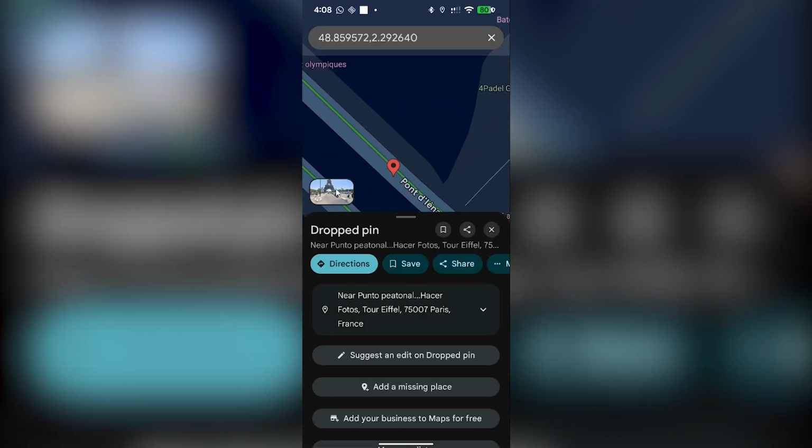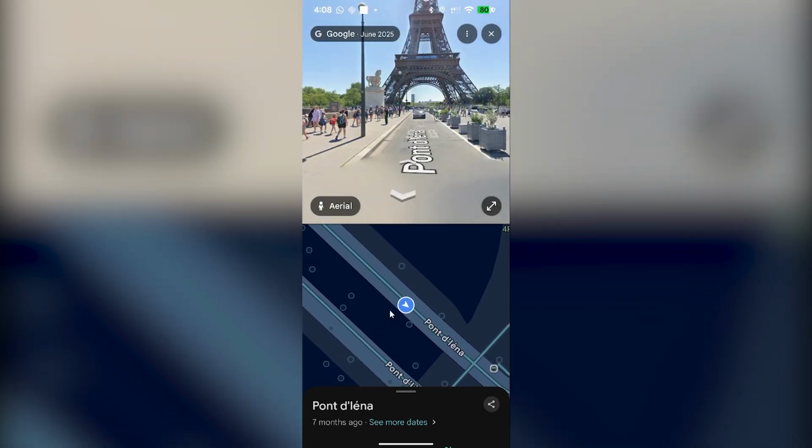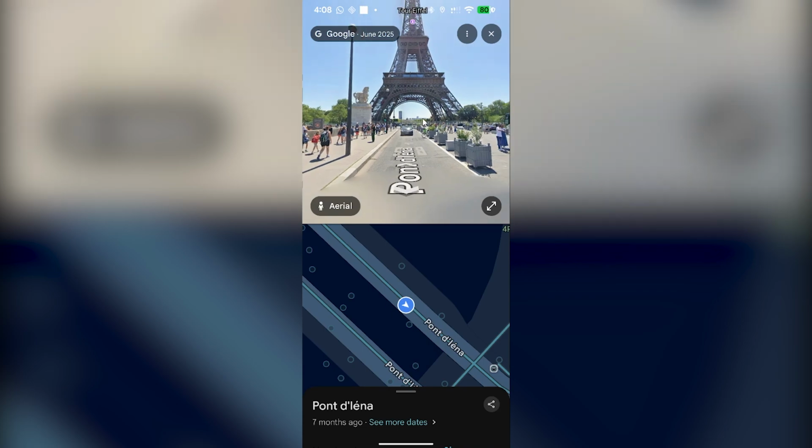And then as you can see, we have a rounded option of a photo. If I select that photo, it will open the street view of this exact page. As you can see, this is me on the 2D map and this is the street view.